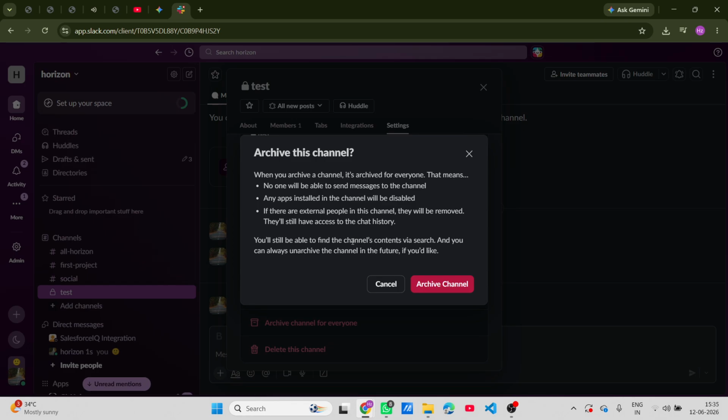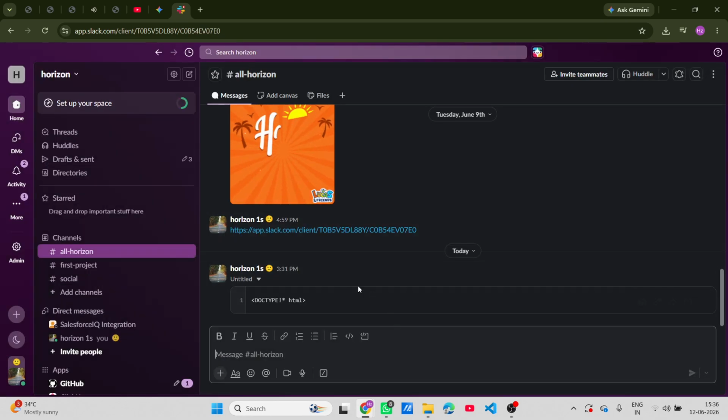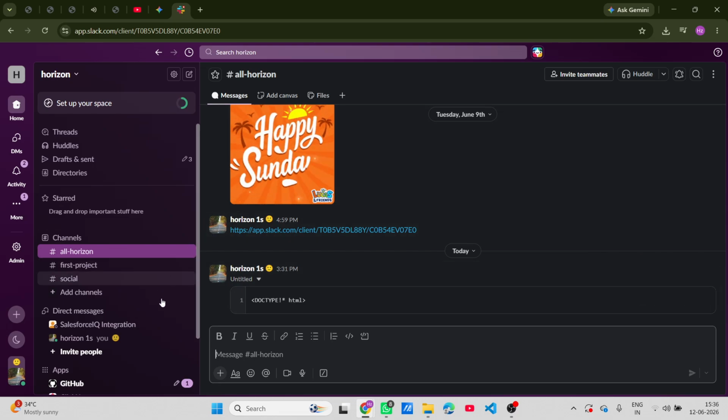Click on that option and it will prepare to archive the channel. You'll then see a confirmation window appear. This is a final step to ensure that you really want to archive the channel. If you're sure, go ahead and click the red button that says Archive Channel. After you do this, the channel will disappear from your main sidebar list, effectively removing it from your active channels.